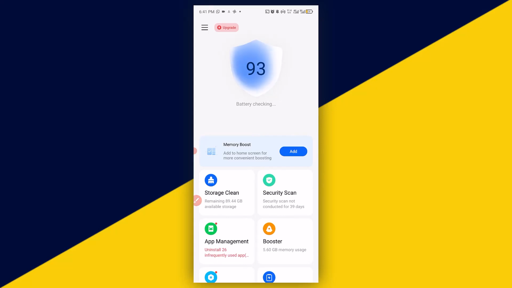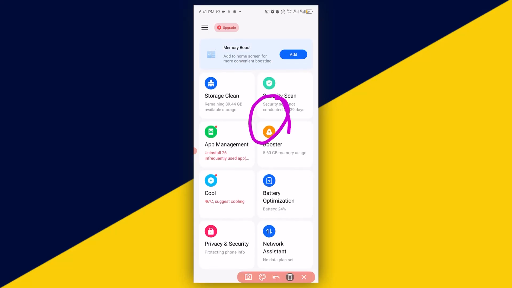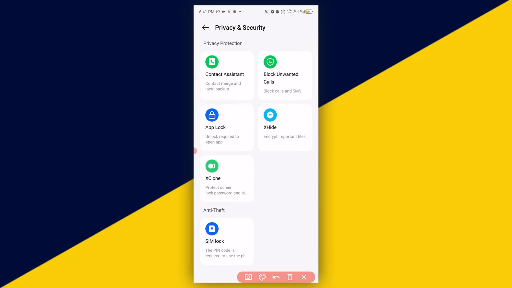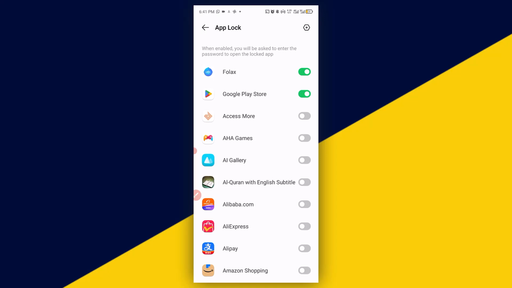Then the next thing you want to do right here is to make sure you scroll down right here and then go ahead and click on privacy and security. So click on that. Then it's going to take you right here. Next thing you want to do is to go ahead and click on app lock. Click on app lock. Then enter your security lock pattern or PIN to unlock the app lock right here.